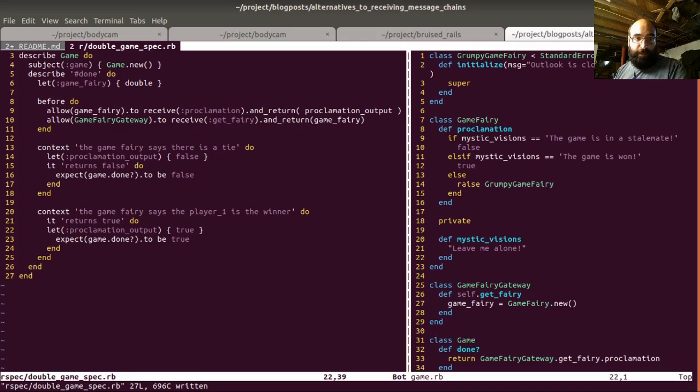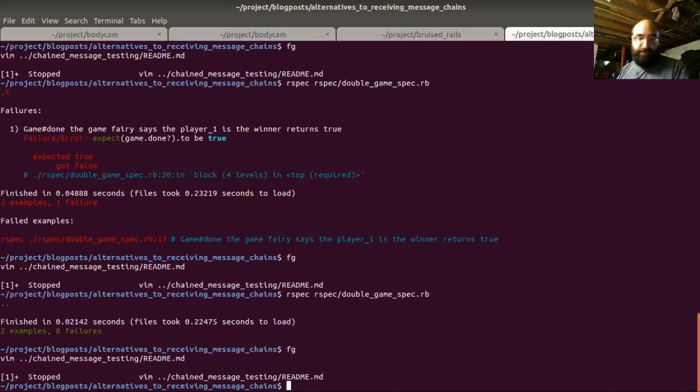So let's see if this runs. Essentially what we've done was we've moved out those stubs to the outer describe. We've added a variable, a helper variable here called proclamation output. I think it's actually a helper method maybe. And what we're doing is we're essentially assigning that in the contexts where it's appropriate. So in the game saying that there's a tie, we're saying that it's false, and where we say that there's a winner, we're saying true. So we've saved this. Let's run it.